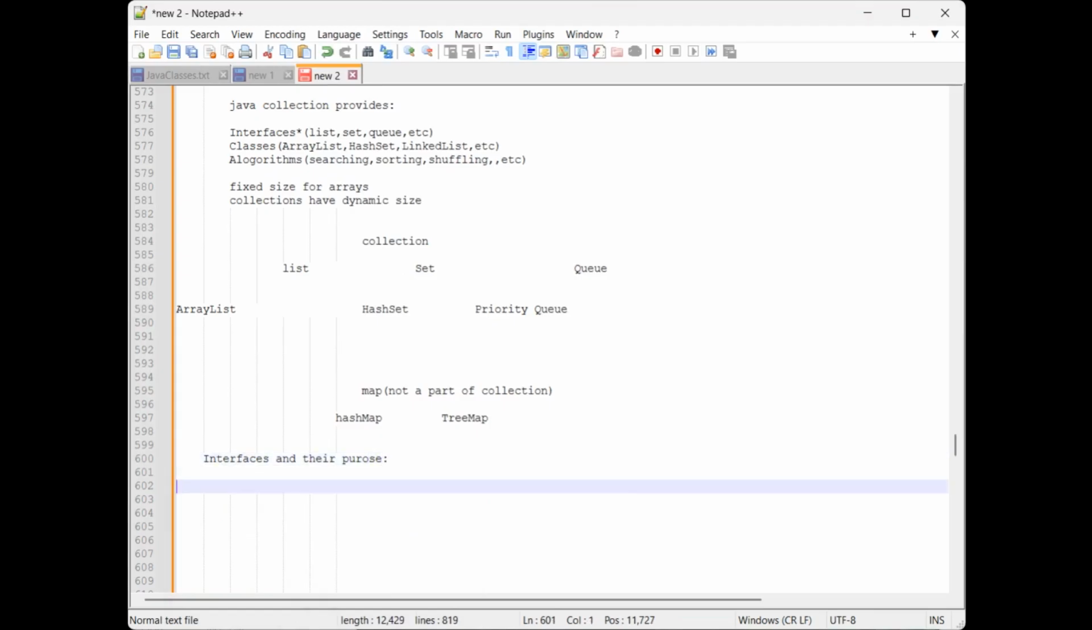Purpose. Interface and the purpose. The first interface we know is Collection, and the Collection is the root of our hierarchy, and the base for List, Set, and Queue.